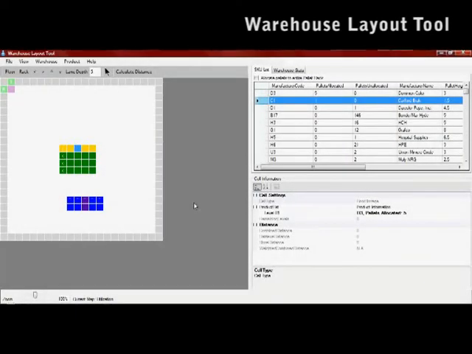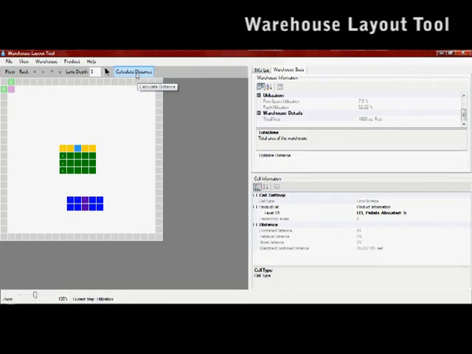After you have allocated products to the racks, the next thing you want to find out is the distance of the racks to and from the receiving and shipping doors. In order to find that out, all you have to do is to click on the Calculate Distance button. The distances of each of the racks are then immediately calculated. This information can be found in the Cell Property Grid under the Distance tab.